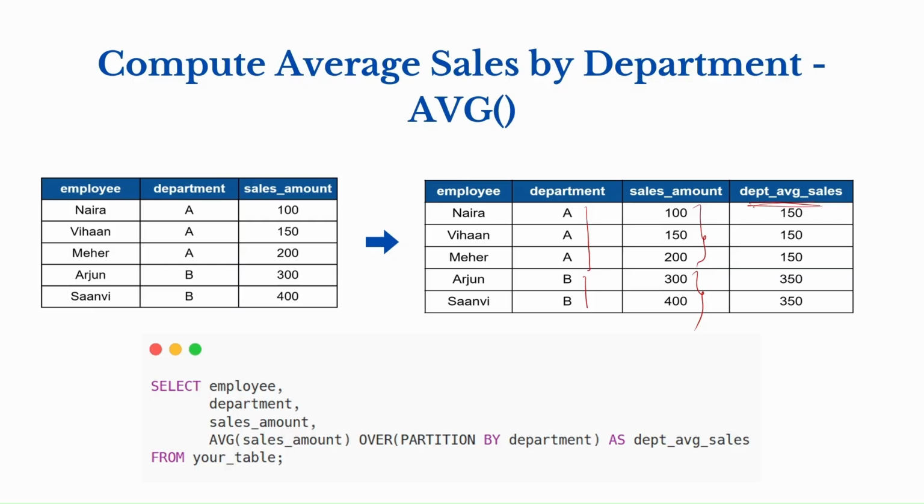Similarly, you can also count how many employees are in each department using count window function, where you will simply write count window function on the employee column over partition by department. That will actually compute the count of employees for each particular department. So that's how you can make use of the common aggregate window functions over here.